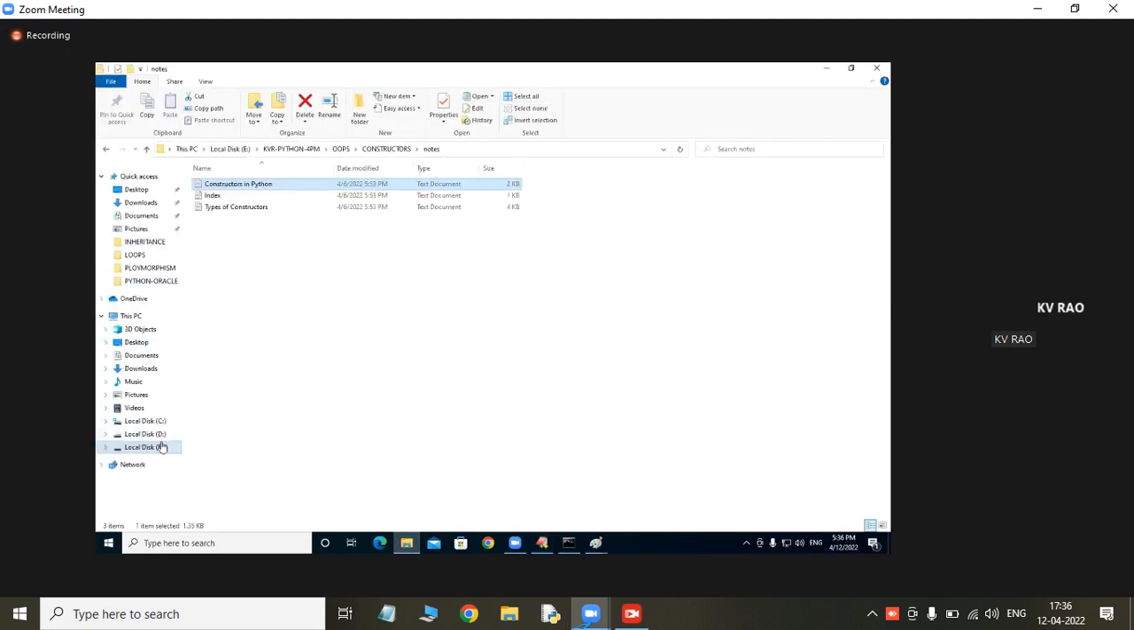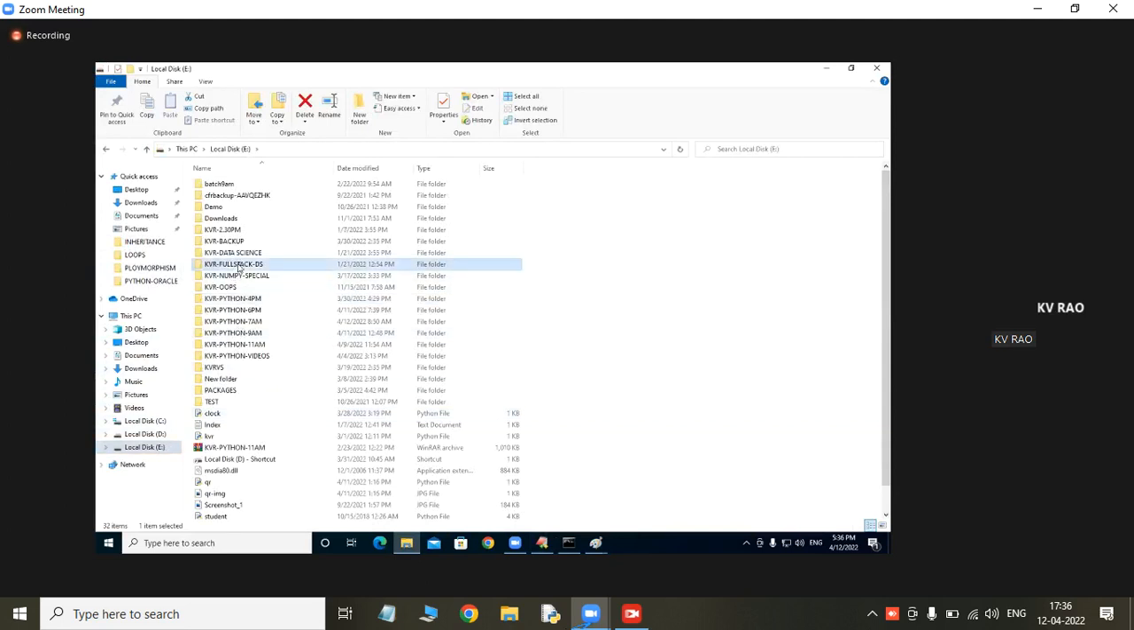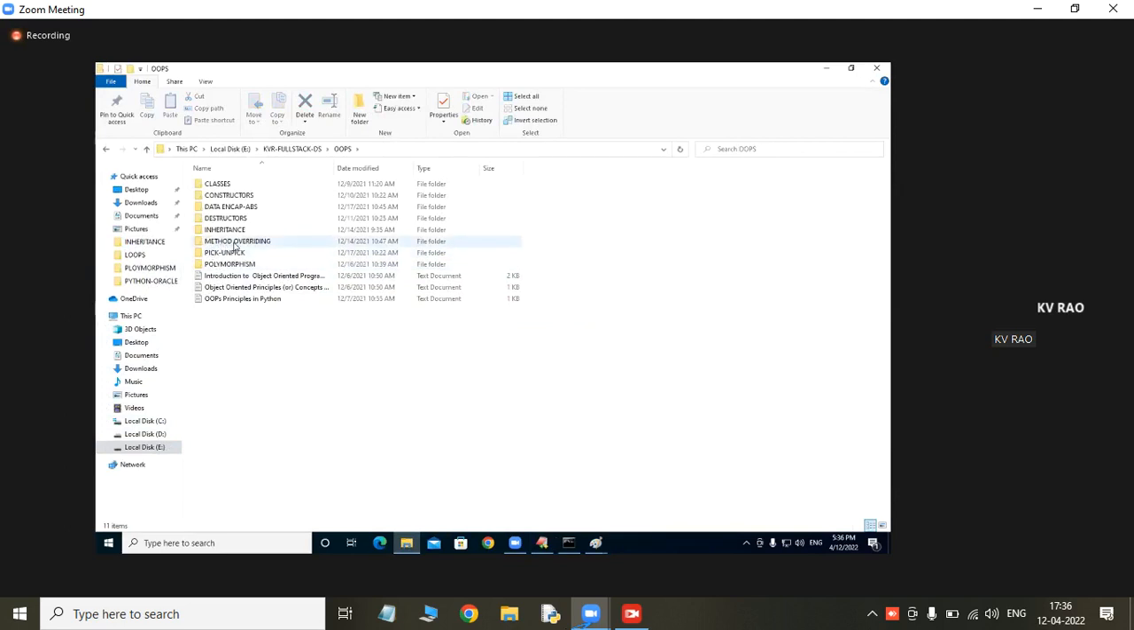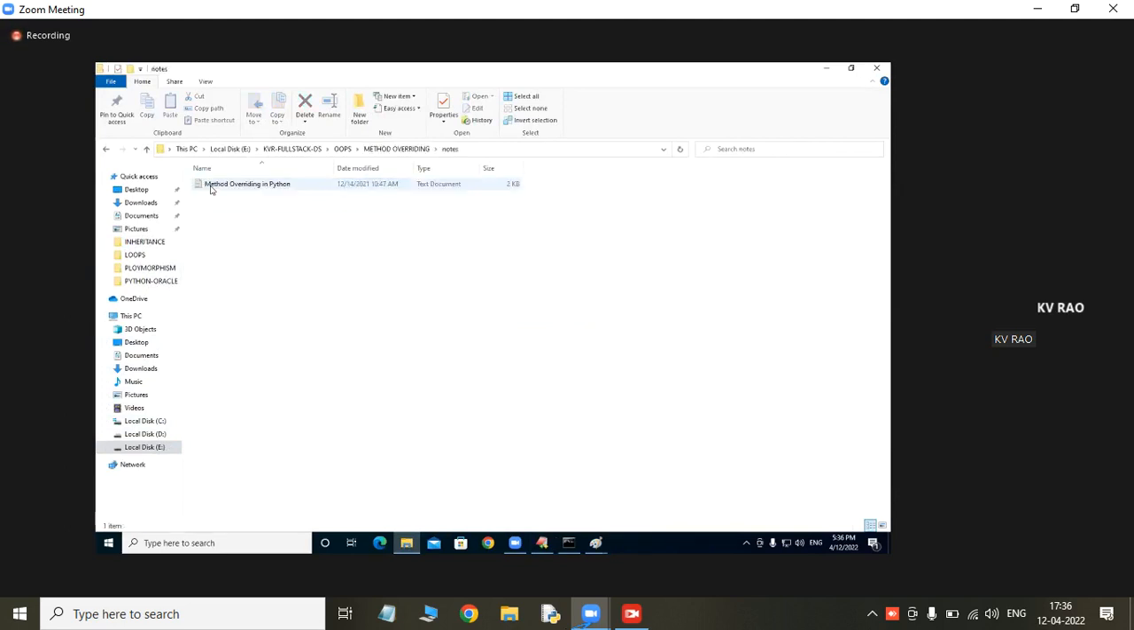Let me open it here. I'll go to this place and I'll see this method overriding. I hope that maybe it is in the polymorphism.